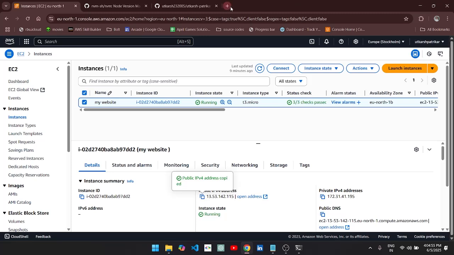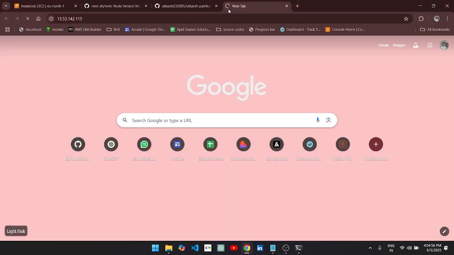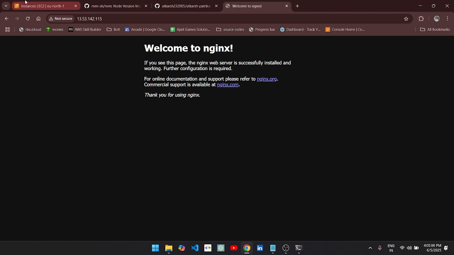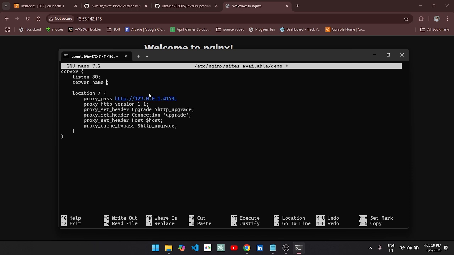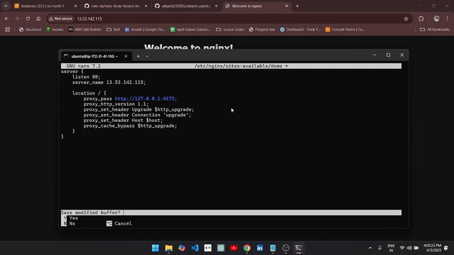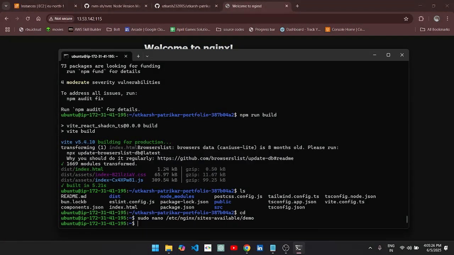If I run this IP address now, nothing will run on it. You can only see the Nginx page and nothing will be shown after this. I want to run this project on this domain. So for that I will enter my domain here and save it. Enter. Now the demo Nginx configuration file is created.